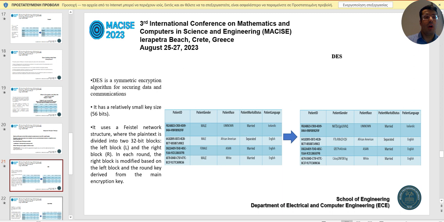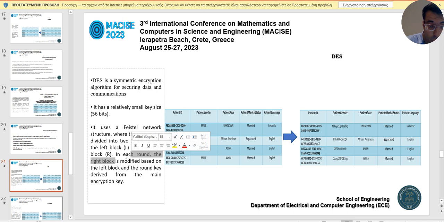DES is the first symmetric encryption algorithm for securing data communications. It has a relatively small key, 56 bits, and it uses a Feistel network structure where the plaintext is divided into two 32-bit blocks, the left block and the right block. In each round, the right block is modified based on the left block and the round key derived from the main encryption key.